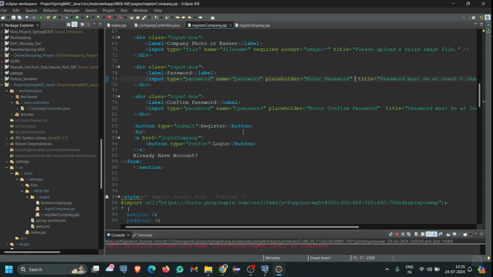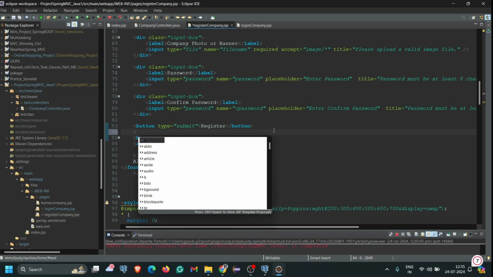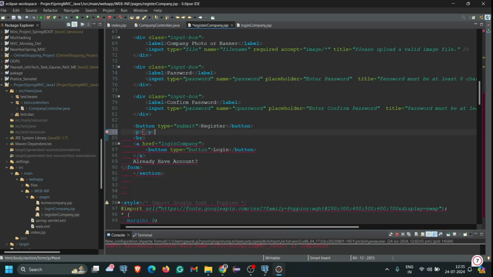So we have to come to the registration page. Here you can see register.jsp, and after the registration we take a p tag, and in that p tag a dollar sign, then curly braces. In these curly braces we paste that value and apply the style, style color red. We have to pass this one here.